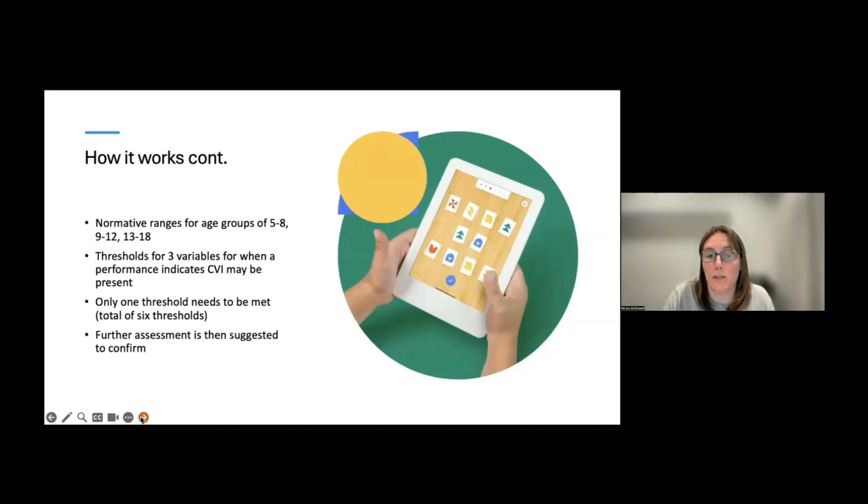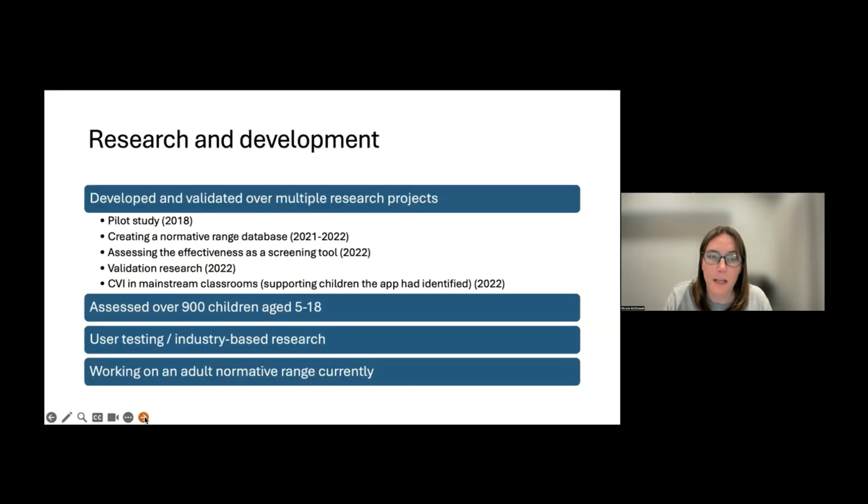There's a normative range for age groups 5 to 8, 9 to 12, and 13 to 18, and thresholds for 3 variables. So a total of 6 variables across the multicoloured and the single-coloured. And only one threshold needs to be met for it to indicate that a child needs further assessment. I know I'm running out of time, so I'll just do a quick overview of the research.